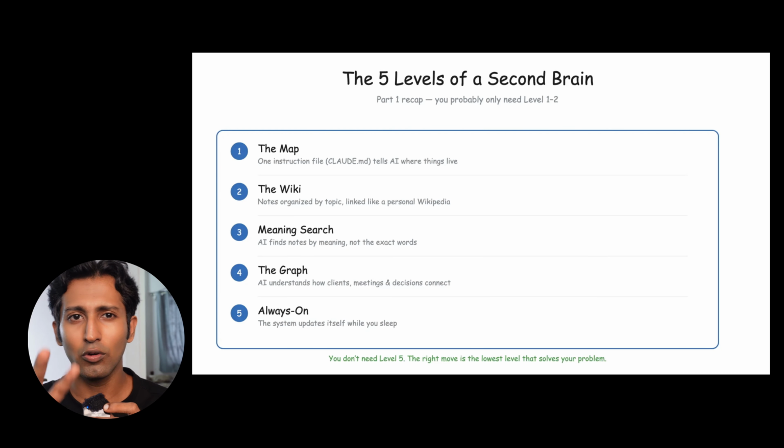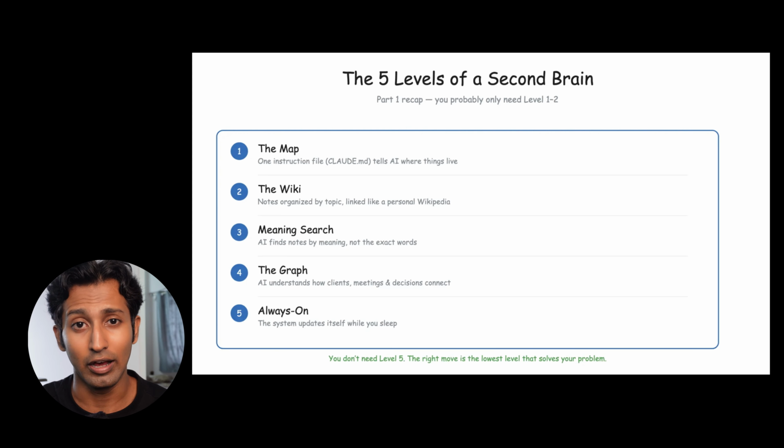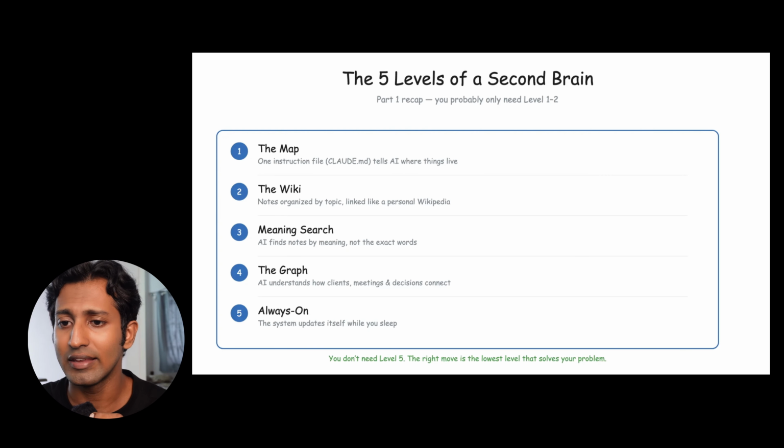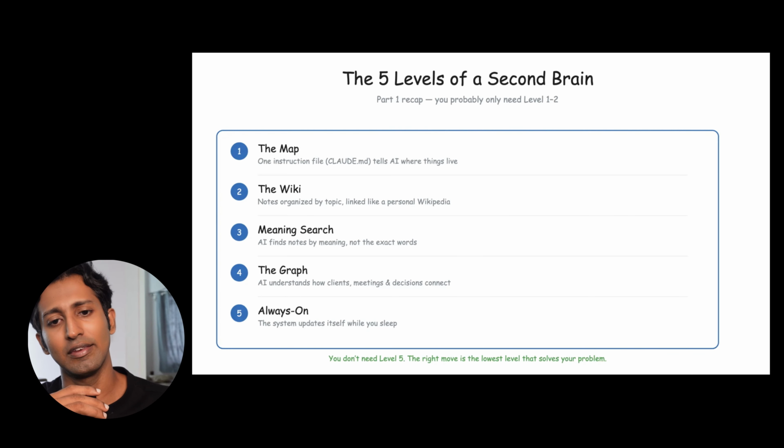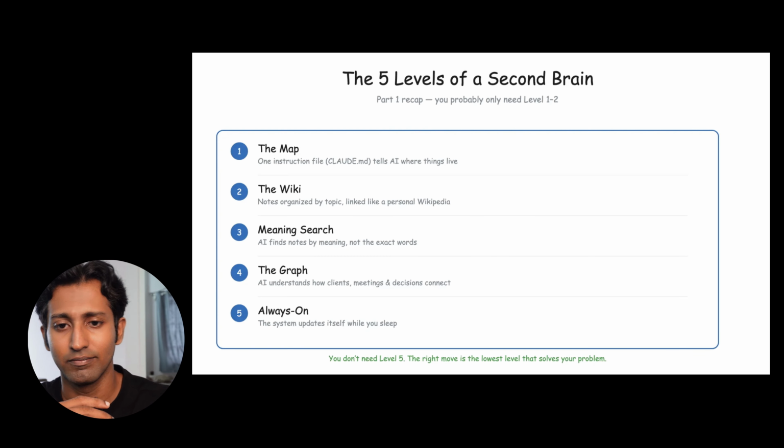In part 1, I broke down 5 levels of AI second brain. The first level is give AI a map. The second level is organize your notes by topic. The third level is search by meaning. The fourth level is connect how things work and relate. Level 5 is the system which updates itself while you are sleeping.